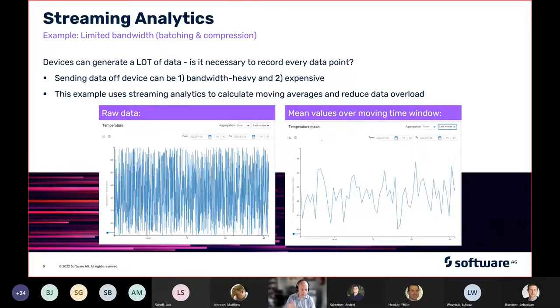So what we're going to be doing here is looking at the raw data and seeing if we can identify the trends and the means and the values over time windows, and use streaming analytics to change the raw data points on the left of the graph here into the more meaningful and lower frequency data points on the right of the graph here. And that will allow us to save on bandwidth and hopefully save our costs too.